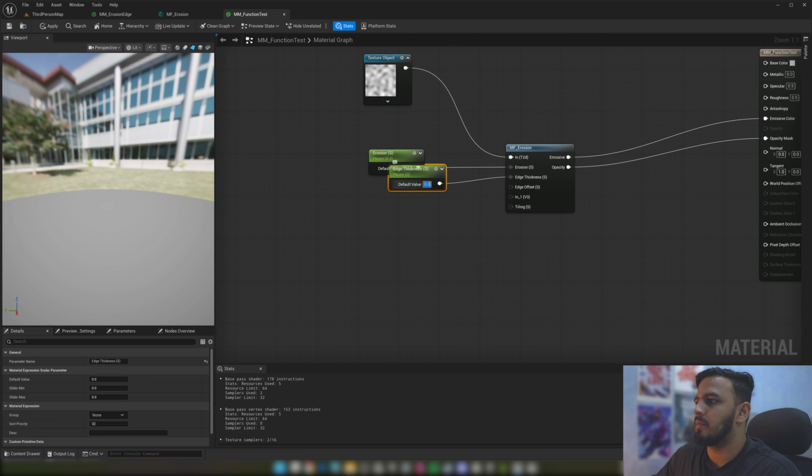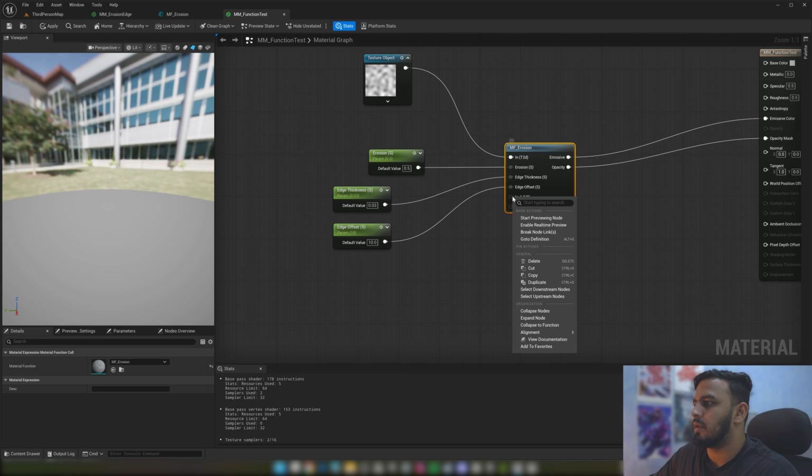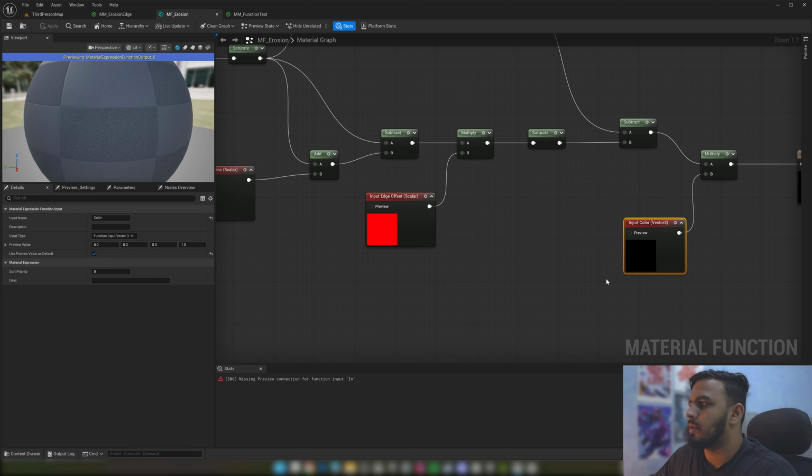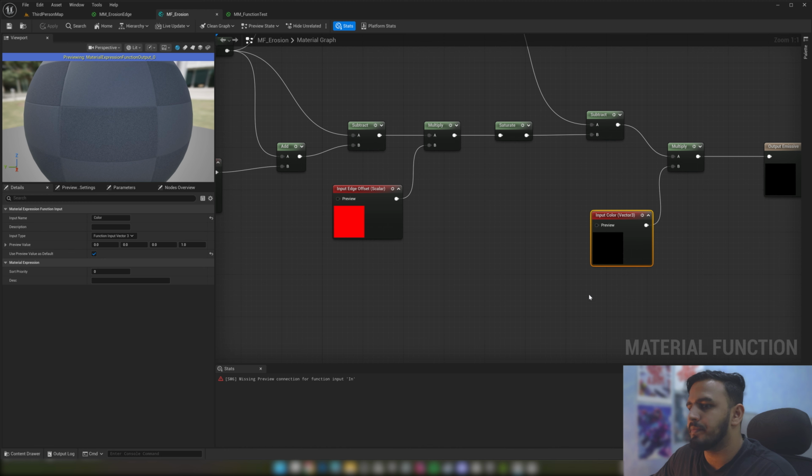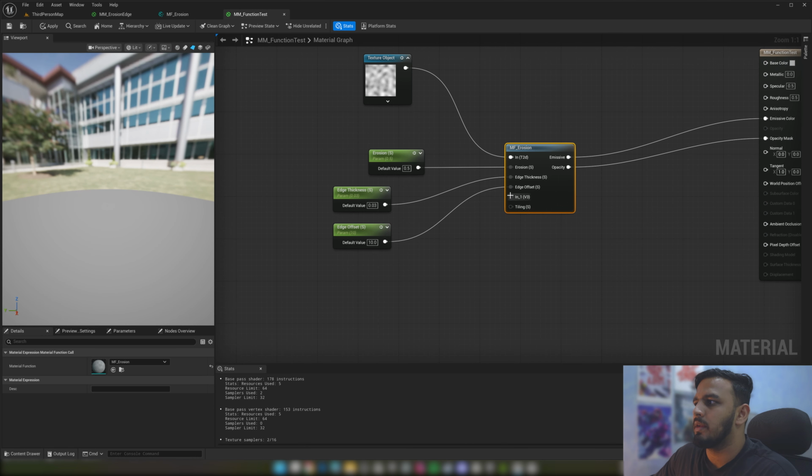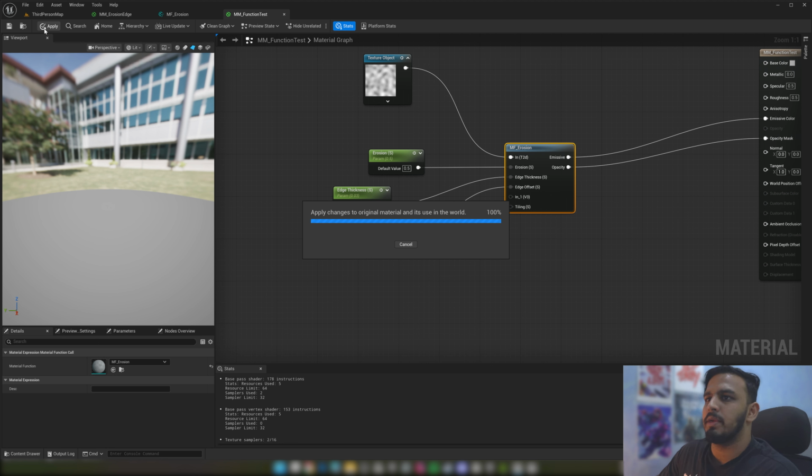So, 3, cool, and our edge offset will be something like 10. Our color, this is vector 3 and we were doing vector 4. We will need vector 4, so I'm just changing it to vector 4 as well. The color behave properly, but let's see.